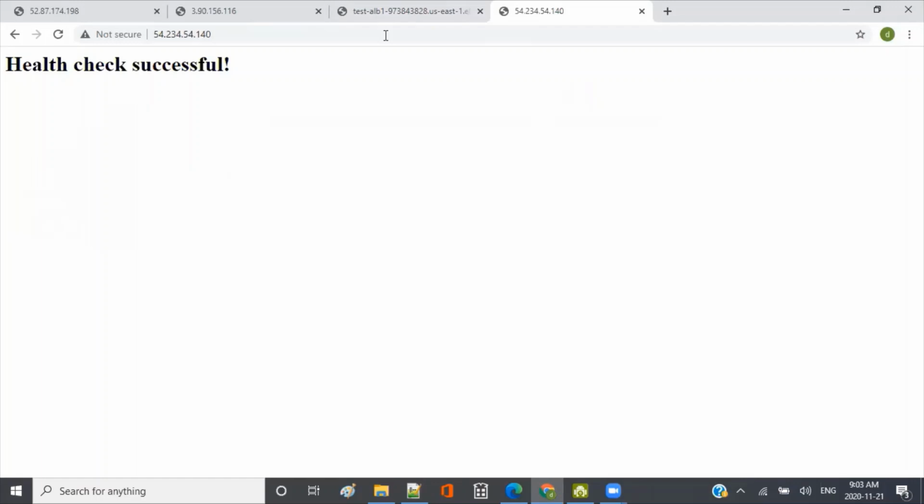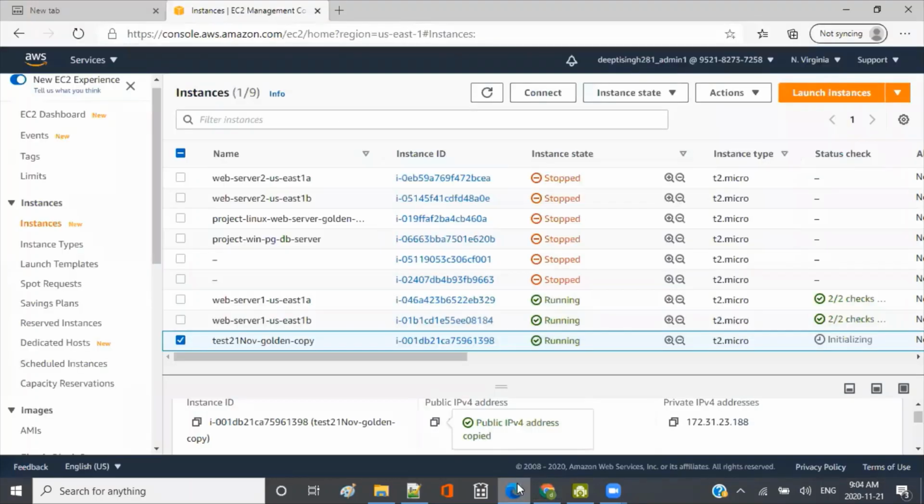Okay, so you see that we did not even need to access this machine and set up anything there, because we specified those steps in the bootstrap script. That's why we did not need to go there, and that new instance is working fine. The health check is successful for that. We are able to access the index.html. So this means that this golden copy is working well, because without doing anything, as soon as it is launched, we are able to access the index.html.